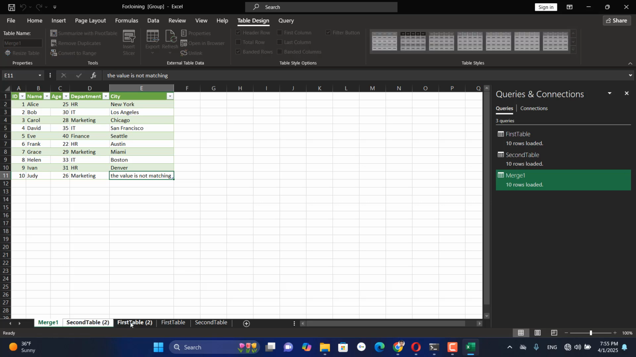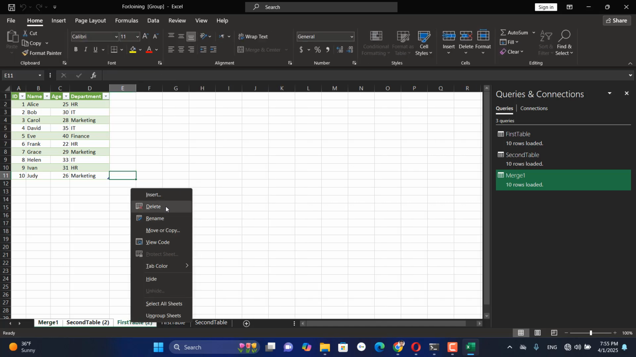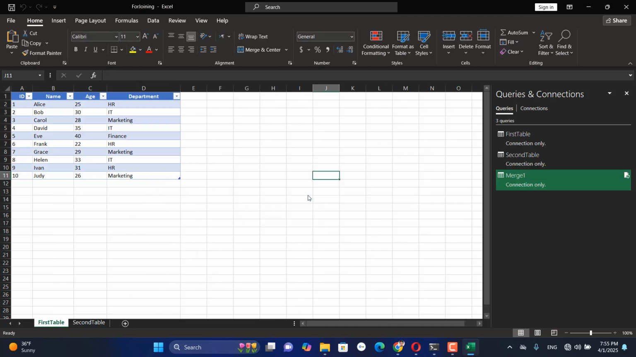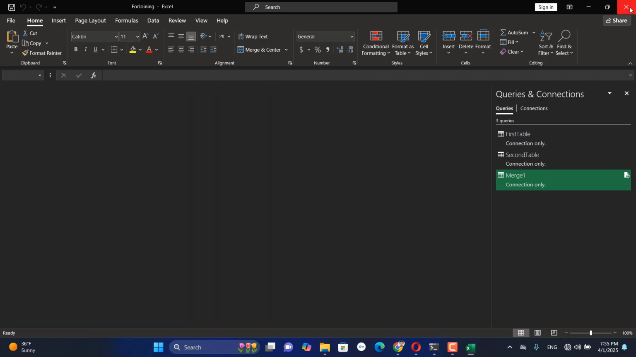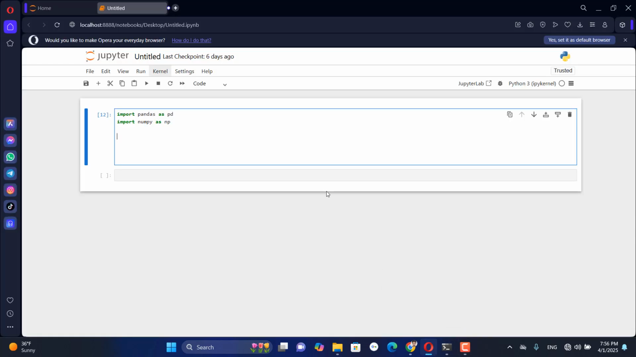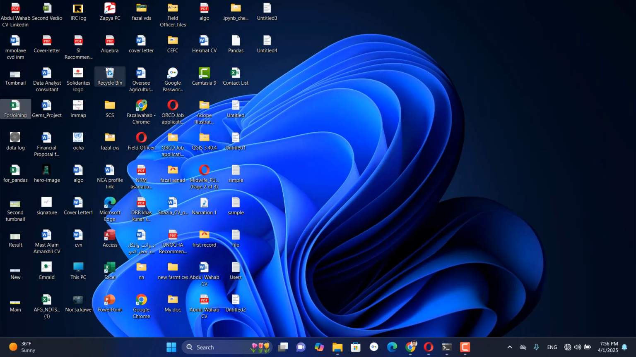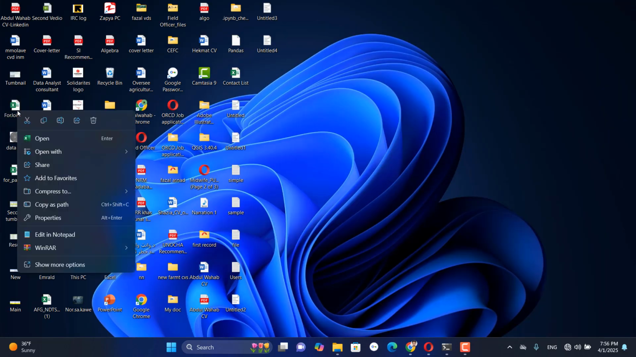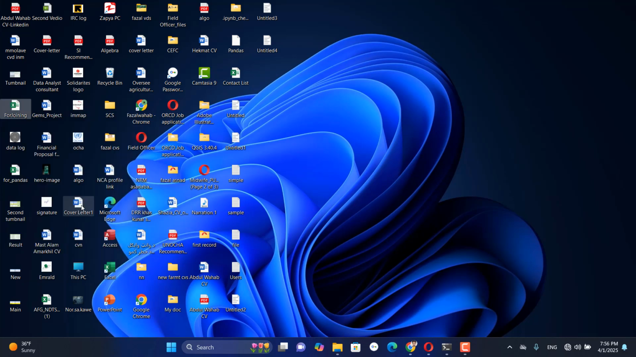So I will remove all these three. Yes, Control S, then close. Then we will go to here. My file is located on the desktop. I will navigate to my file and assign the path. For joining, copy as a path.